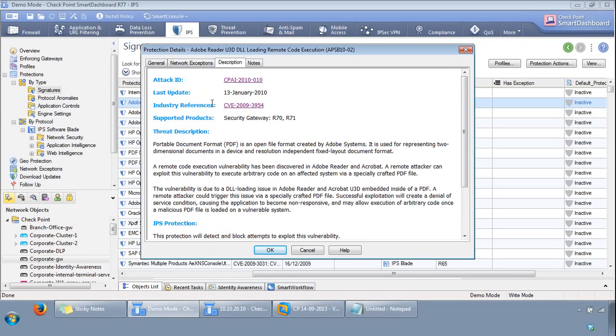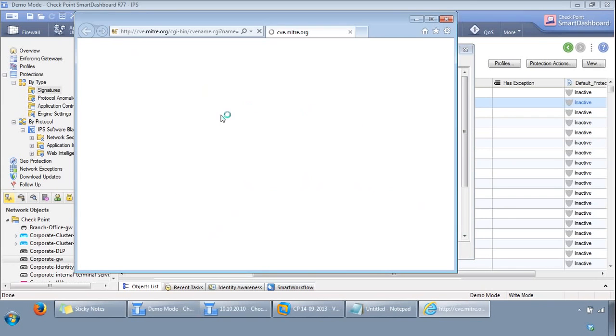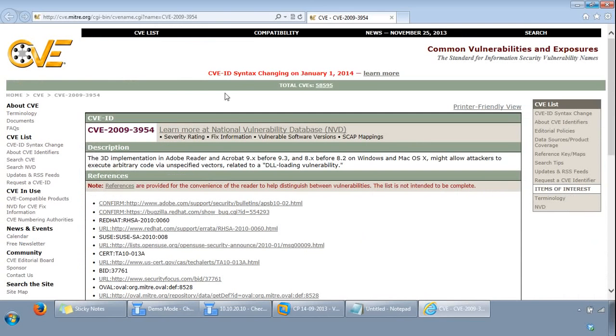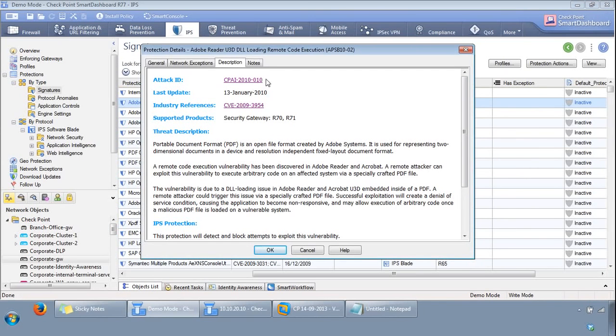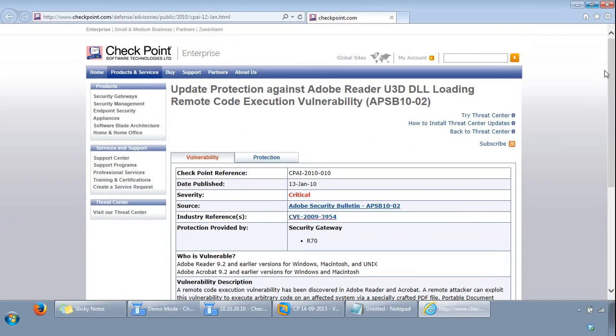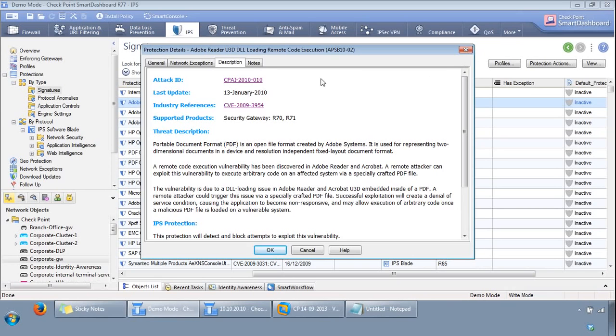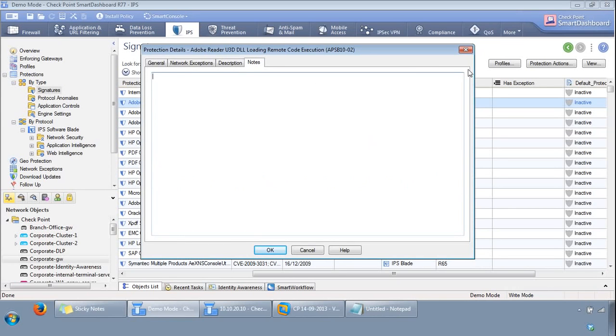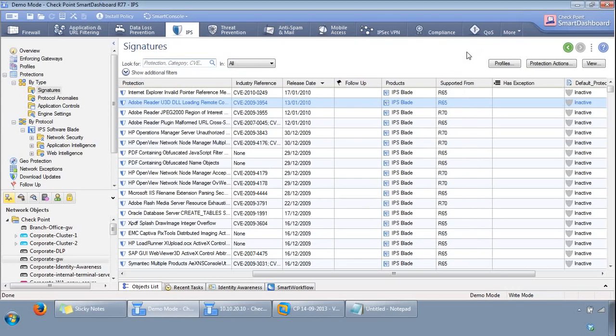And you've got some links, so the industry reference. Let's click this, basically the National Vulnerability Database, it just shows you some information on it. And you've got the Check Point attack ID, some information from Check Point on it here. That's pretty much it. You can make notes as well if you want. So I think that's that.